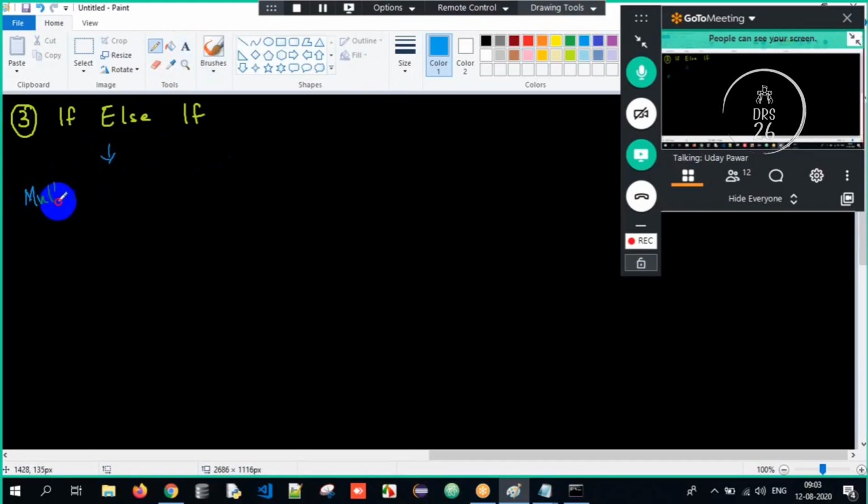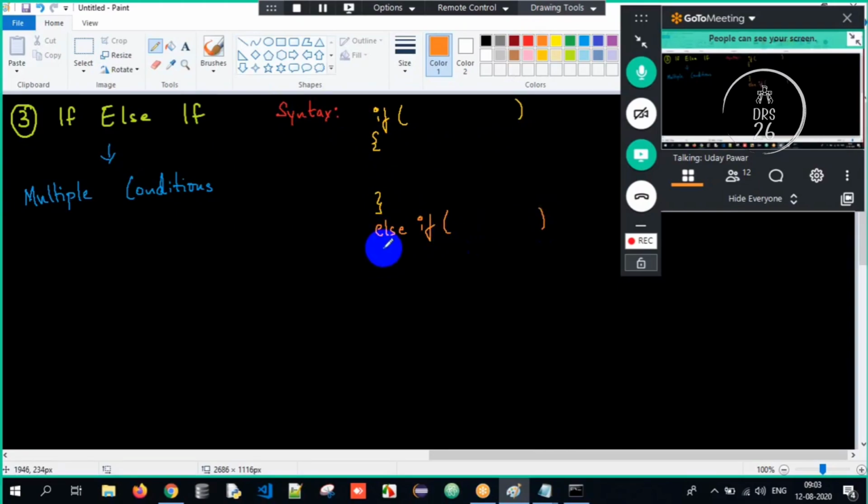To check multiple conditions. Let me give you the syntax so that you will understand this topic in a beautiful manner. See here: if, open parenthesis, close, open curly braces, close, and then else if, open parenthesis, close, open curly braces, close, and I can have one more else if, any number of else ifs.